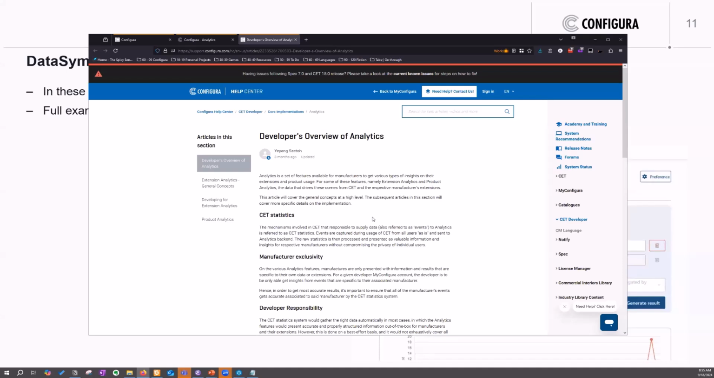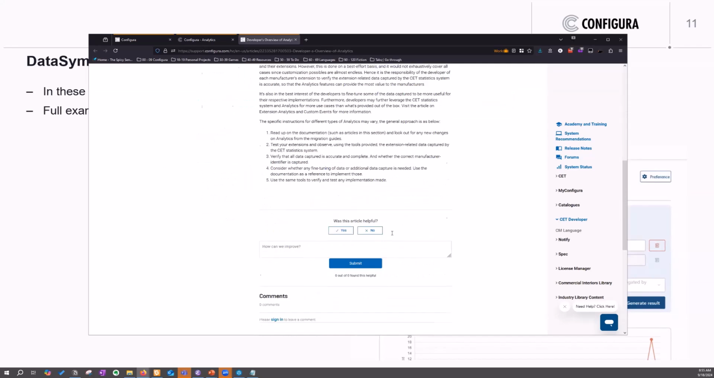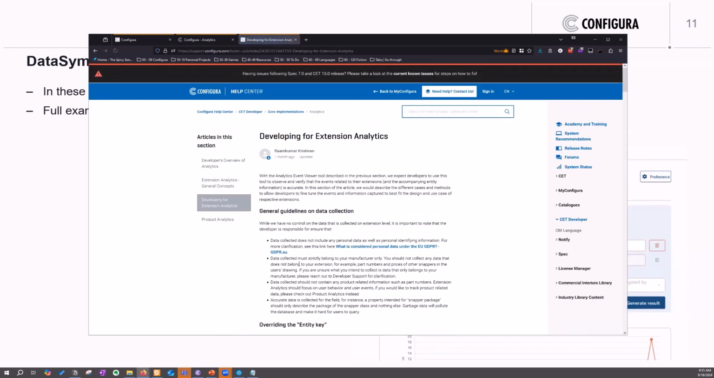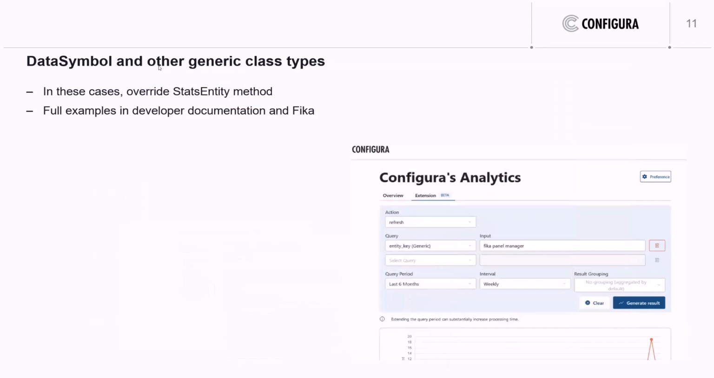All right, so I do have links to this. We'll go over that, but the stats entity method, developing for extension analytics. There is an example down in here in our documentation for customizing your data symbols or generic classes, saying, hey, my stats entity, I need you to be custom in this way because my class name isn't enough. There are full examples in the available developer documentation and in Fika.